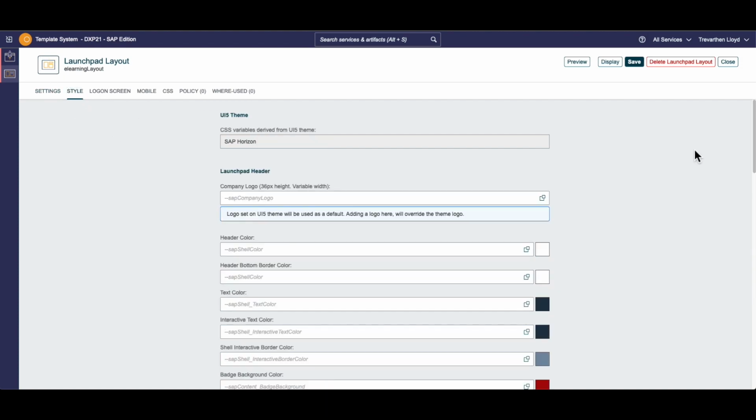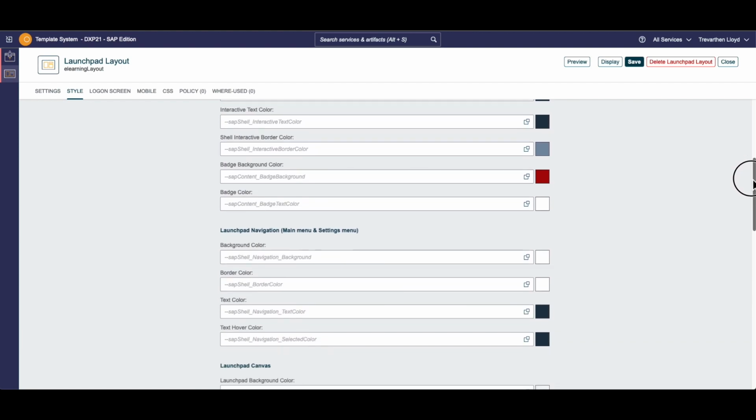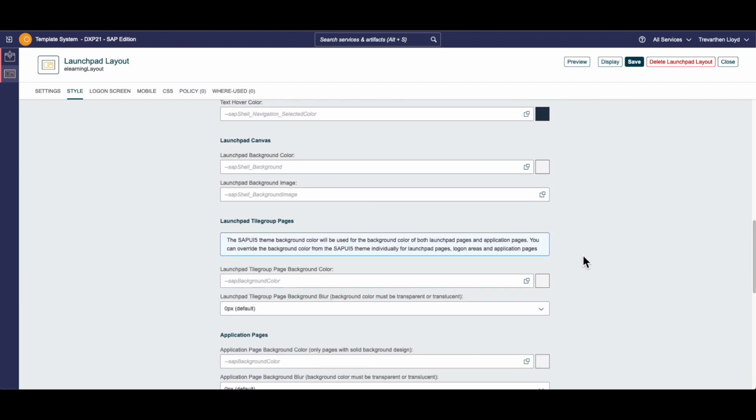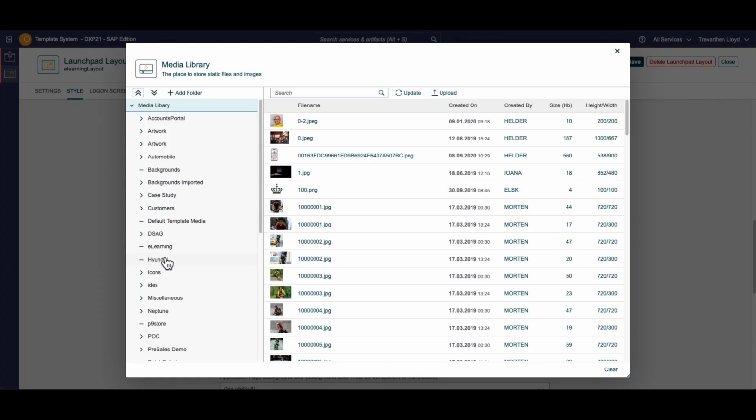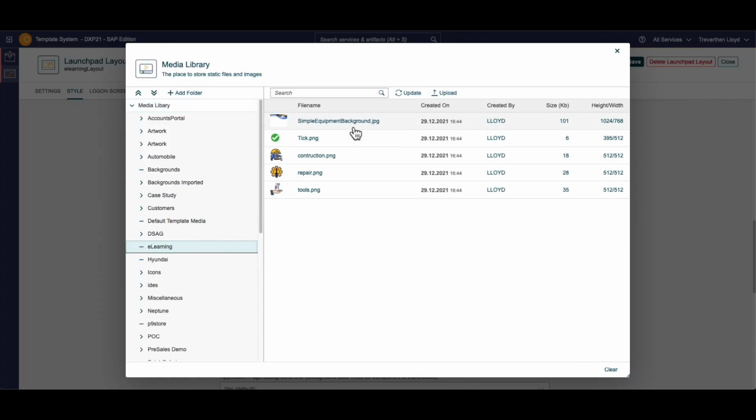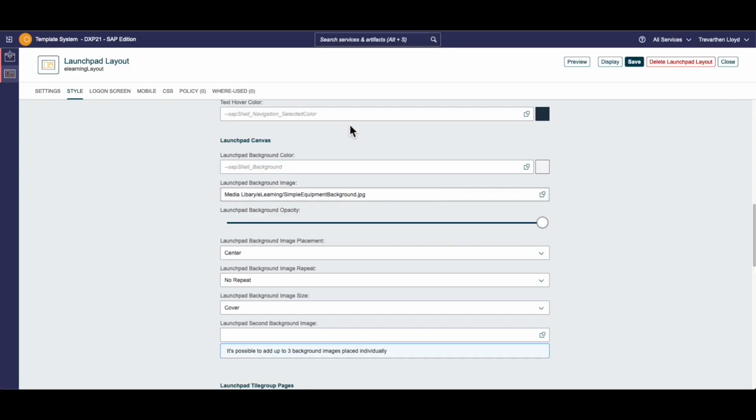Here we can customize a number of parts of the Launchpad, including adding logos, changing colors, the headers and texts, as well as being able to give a background image for our Launchpad. So here we can go to the eLearning folder we created and select our background. You'll then have some additional properties if you'd like to change them as well.